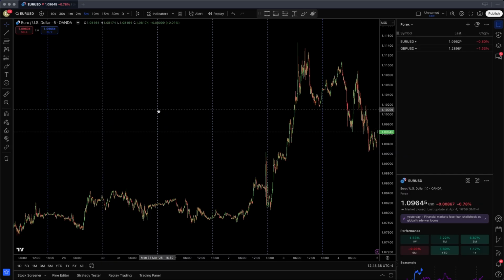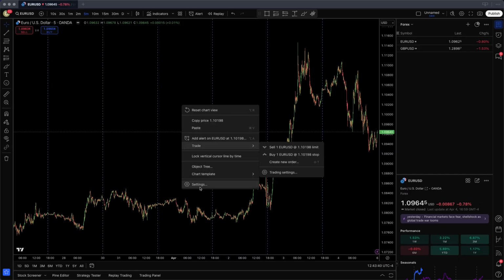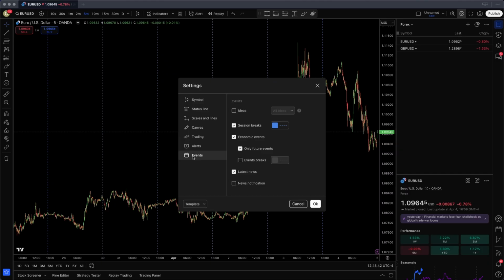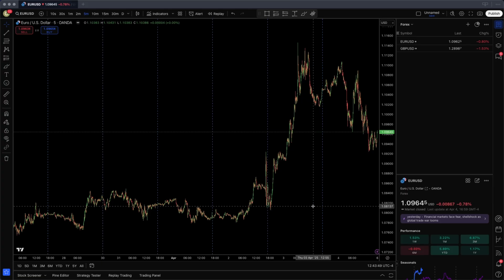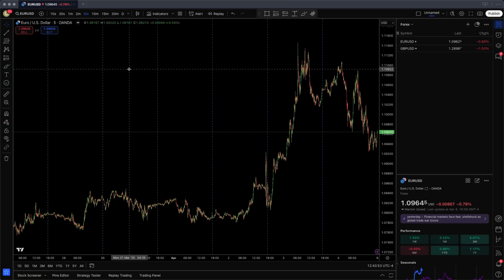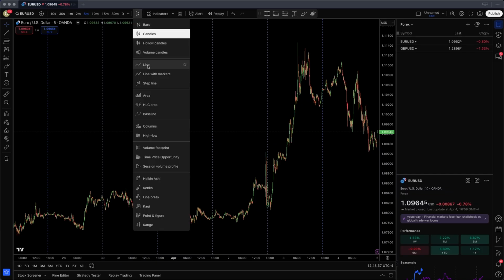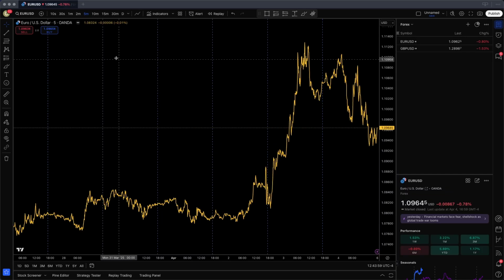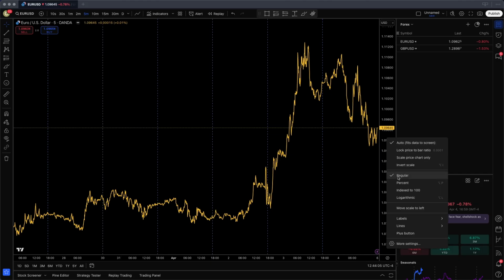And these blue lines right here, you go to settings, go to events. That's just the session breaks. I like looking at the session breaks. So what you want to do is when you start out with the basic chart, remove the volume. I will go to a line chart. Then I will come here. As you can see, that right there is the regular price.